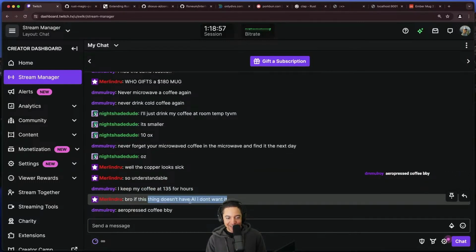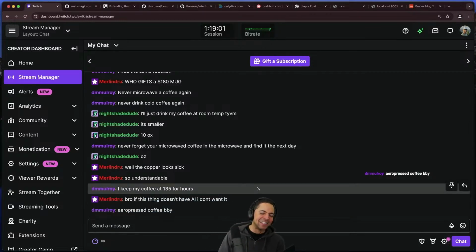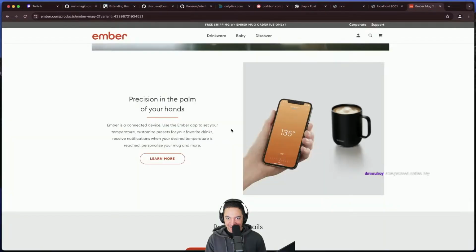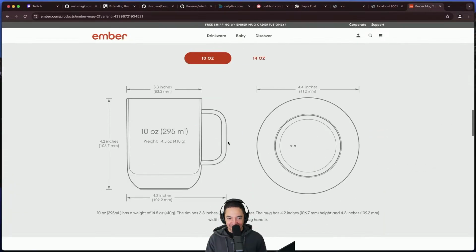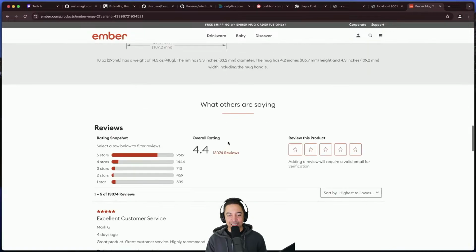The cover looks sick. At 135 for ours. Yeah, this thing doesn't have AI. AeroPress coffee? Yeah. Could you imagine? Does it have AI? On-device machine learning. Okay, on the Ember mug. Nah, I probably will buy this. I gotta talk to my wife about this though.